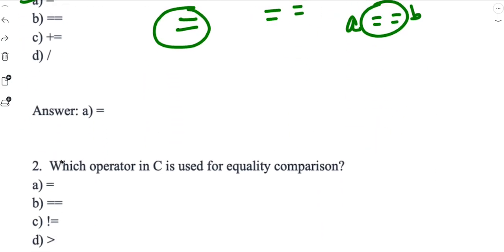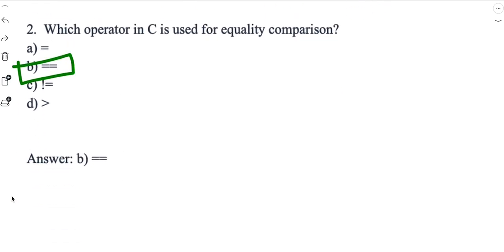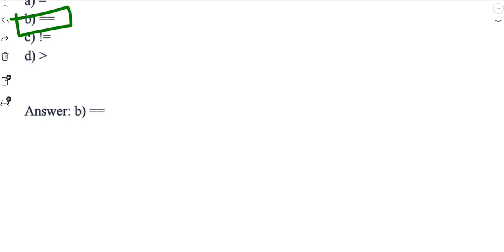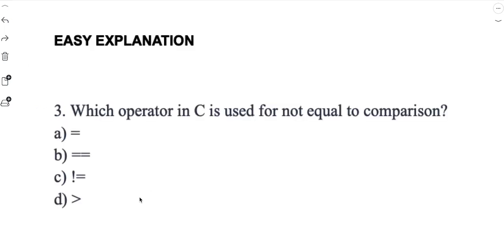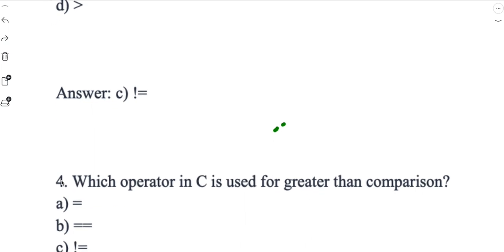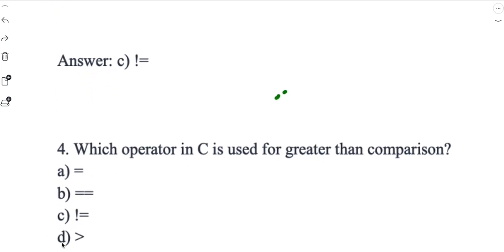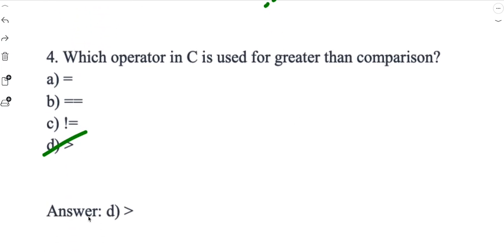Which operator in C is used for equality comparison? Of course, double equals is used for equality comparison. Next question is, which operator in C is used for not equal to comparison? So this is the correct answer. Let's go to the next question. Which operator in C is used for greater than comparison? D is the correct answer.